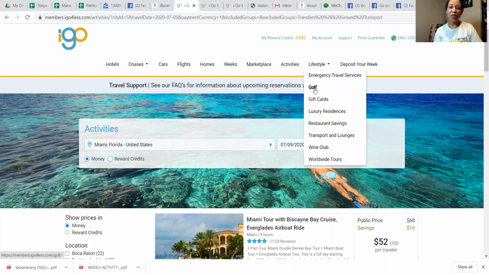Lifestyles. If you're a golfer, you definitely want to go here first and make sure that you're getting the best price for golf. Gift cards. Like I said, I've used my rewards points to buy gift cards.